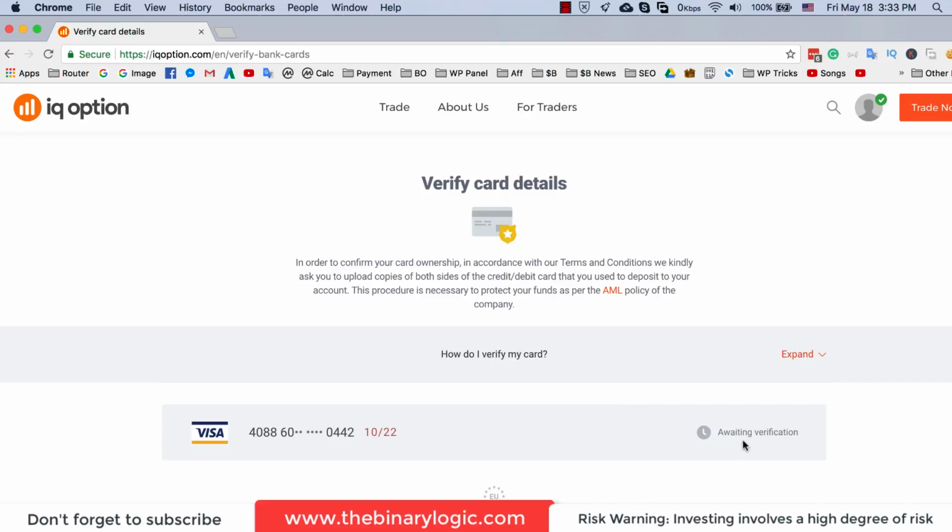There you go. It's now awaiting verification, and I will get an update by my email. So I just need to keep checking my email again and again. Maybe it takes a maximum of 2 to 4 days, and sometimes it takes a bit longer, but I will get an email confirming that my card has been verified.